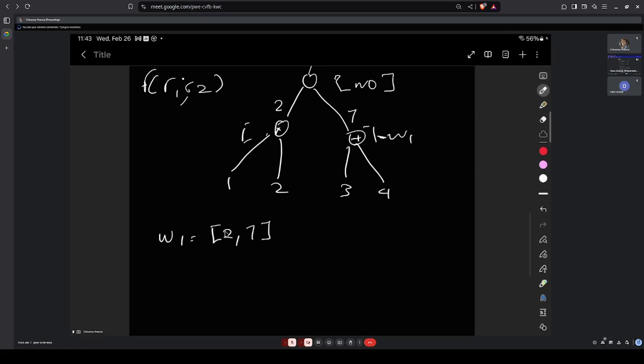Let me expand this. Does it make sense? Yeah. Sorry, you disconnected because of the phone.